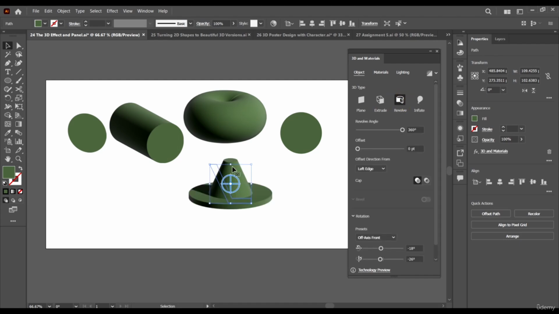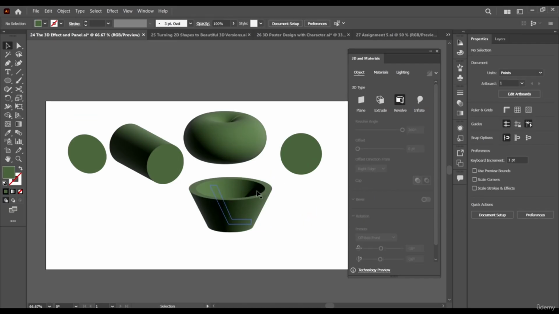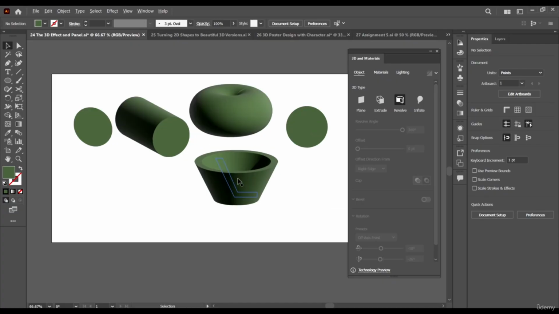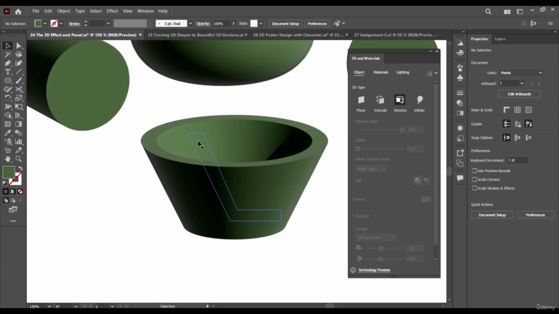Now we see what happens. It revolves it around the path. So this one serves as a path. If you come here to Offset direction from, the drop down menu, and then select right edge, what do you now see? It now turns it into what looks like a container, right? So now you can see the similarity between the shape here as it's highlighted.